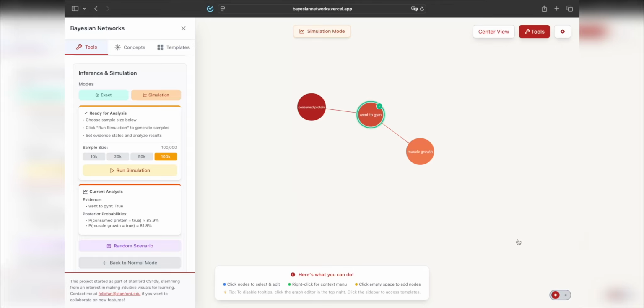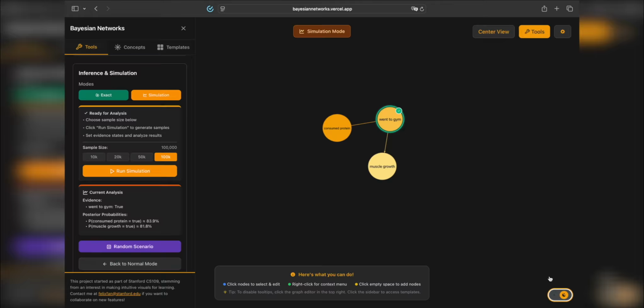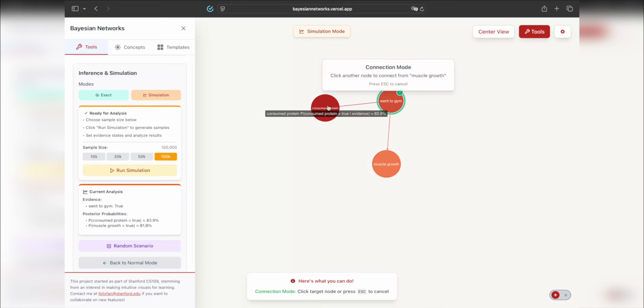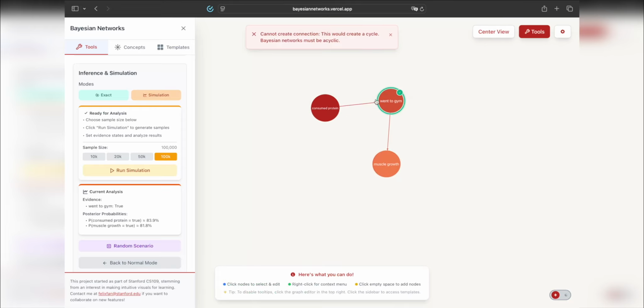So the last thing I wanted to show was the dark mode, and having that option depending on when you do your homework, and the failsafe for if you want to make a cycled Bayesian network, because Bayesian networks must be acyclic. So that's the end of the demo.